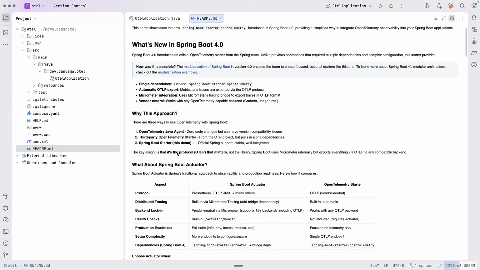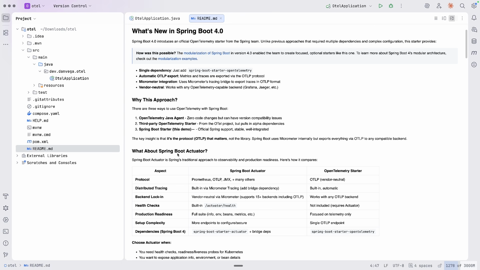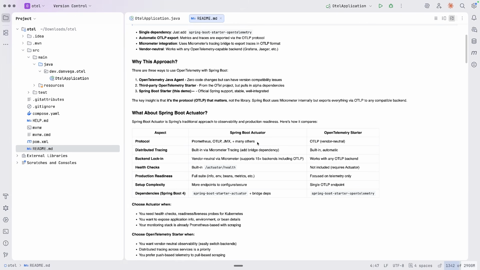Why this approach? Again, in the article for the Road to GA that Moritz wrote, he mentioned there were 3 ways to use OpenTelemetry. You could use it with the Java agent, you could use a third-party OpenTelemetry starter, or you can use this one with the official Spring support. The key insight here is it's the protocol that matters, not the library. Spring Boot uses Micrometer internally, but exports everything via OTLP to any compatible backend.